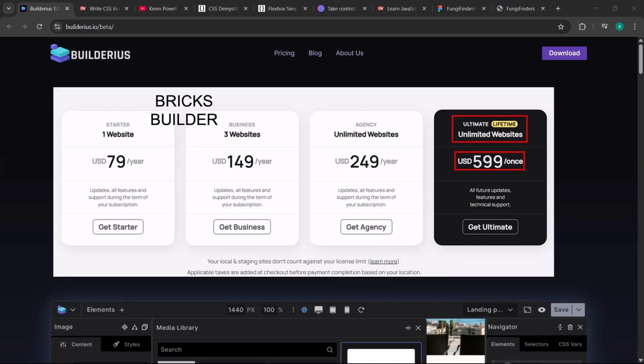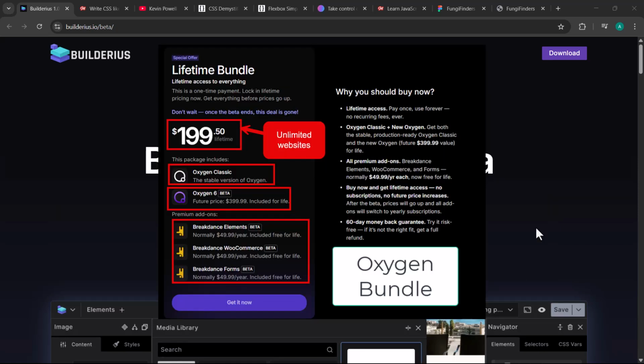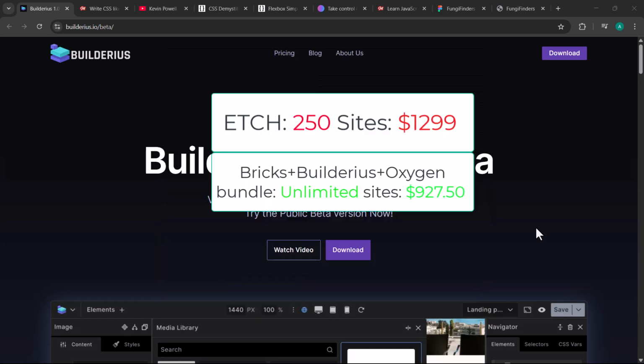Now, of course, price isn't everything and cheaper doesn't necessarily mean better. But Builderius feels like it's playing the long game by putting serious features in your hands upfront for free to win trust and then a low friction upgrade path. Hopefully, good marketing and community building will help Builderius grow organically like Oxygen Builder did.